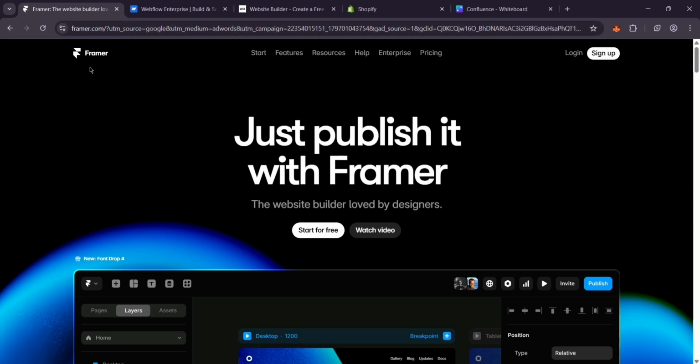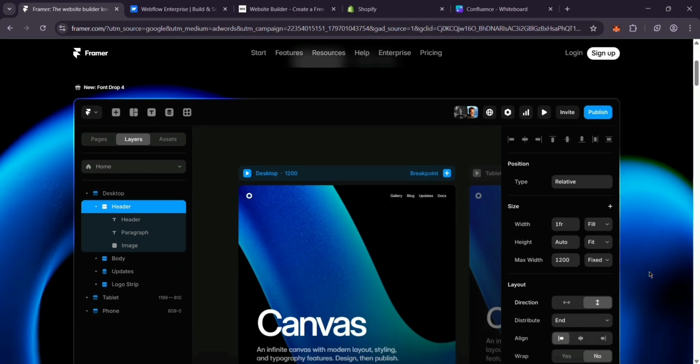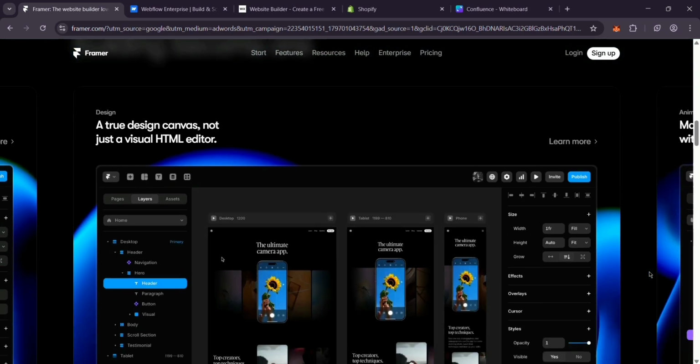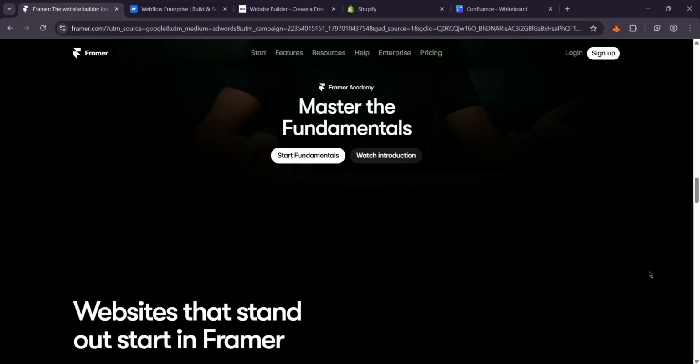It's a designer's dream. Think stunning custom websites with an infinite canvas. It's perfect for visuals, but for e-commerce, you'll need to connect it to something like Shopify. Great if you love design and don't mind extra setup.